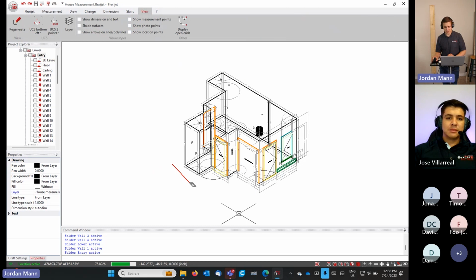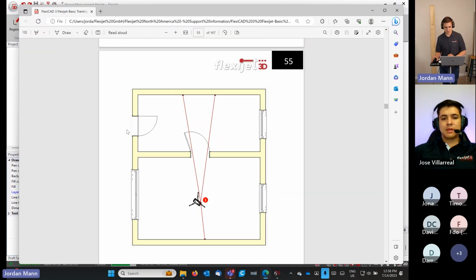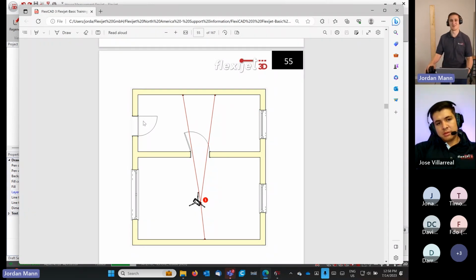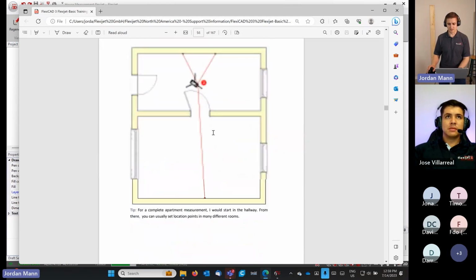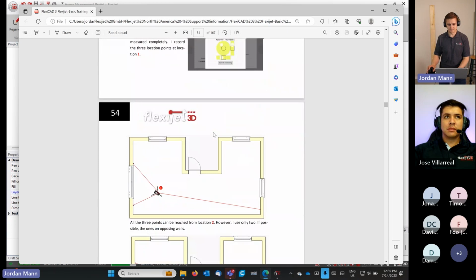We do have a couple resources here. These pictures we saved are part of our FlexiCAD basic training manual, which, in contrast to the Flexijet Stone manual, focuses more on these types of applications. It's more of a training manual. It's not a reference manual. It shows you a broad overview of some of these things, how we might move through some different rooms and work on these different things together.